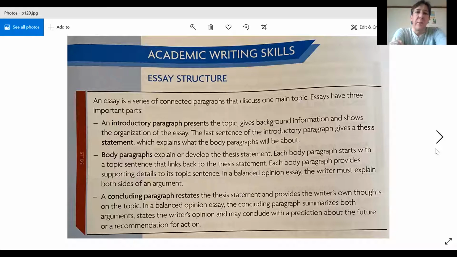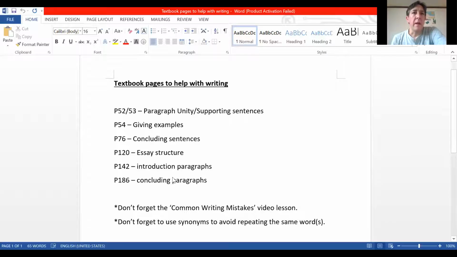And then the concluding paragraph restates the thesis statement and provides the writer's own thoughts on the topic. Okay, and then you're going to finish with some kind of final message to the reader. Right, now let's have a look at the introduction paragraph page in the book and then the concluding paragraph page. So it's 142 and 186.